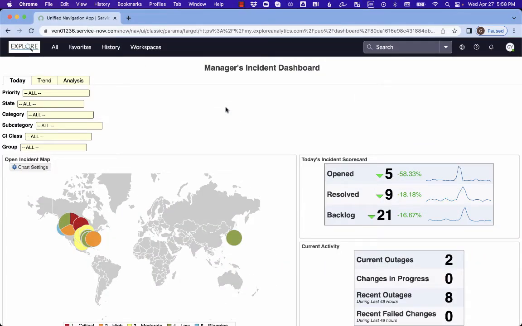We'll start first with the manager's incident dashboard. This is from a manager or an executive view that wants to be able to look at this information from a high level and even get from there to a granular level. In my instance of ServiceNow, this is an Explore Analytics dashboard that's seamlessly embedded. When I log into ServiceNow and view this dashboard, it automatically logs me into Explore Analytics. So from a user's perspective, I have a really seamless experience.